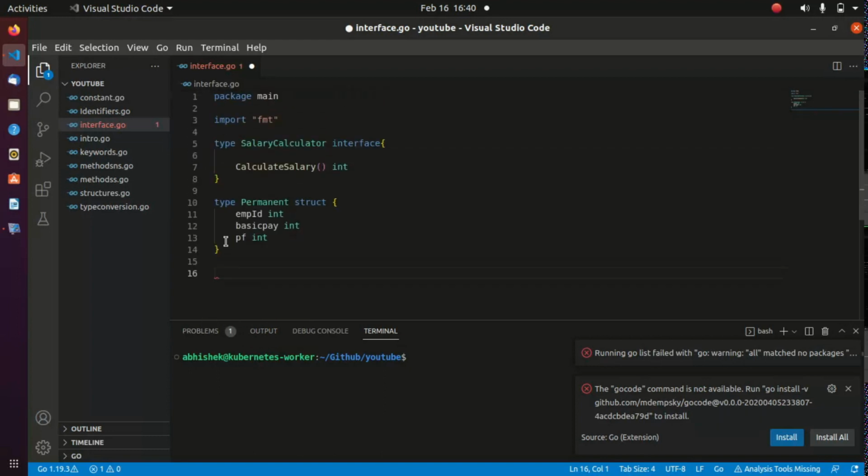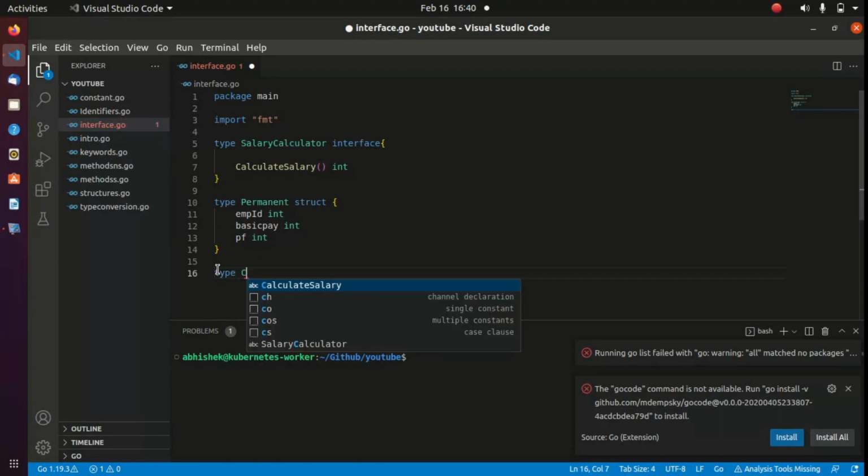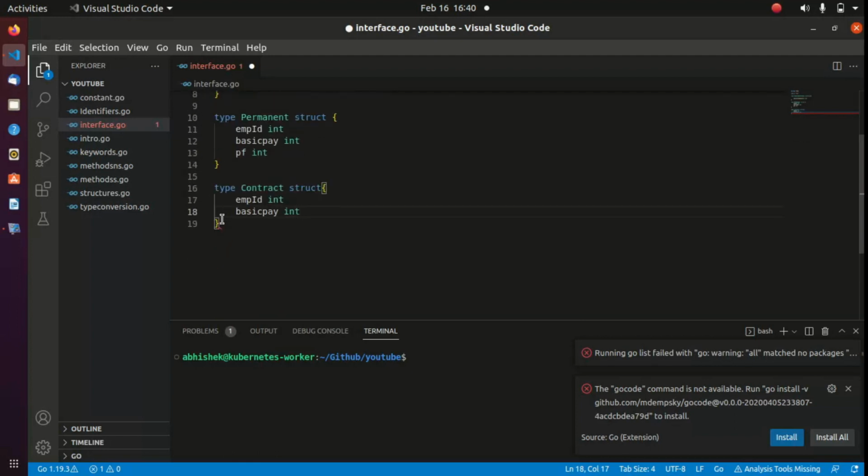Yeah, so let's make the structure for contractors. So simply a Contract variable, declare it as a struct, and then curly braces. What can be their fields? Any guess, guys? We can have their employee ID, and they would have basic pay, but I think they don't have a PF. Yeah, let's make a little difference. Let's not have a PF for our contract employees.